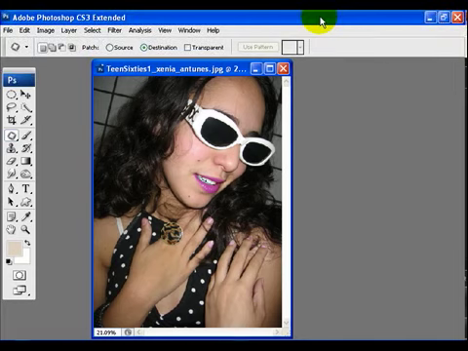Here is just a refresher demo on exactly how to use the patch tool, because the patch tool is so important to image restoration. This girl, beautiful girl, but if for some reason I don't want this mole on her face, this is how you can use this.